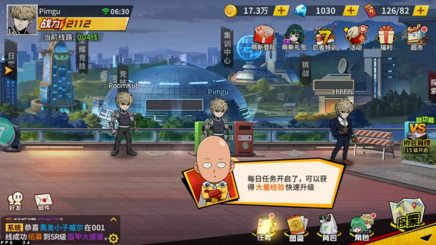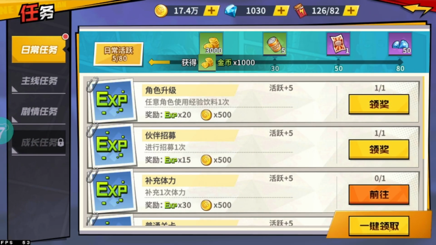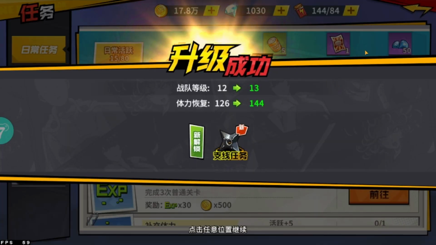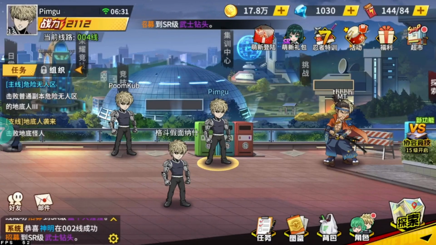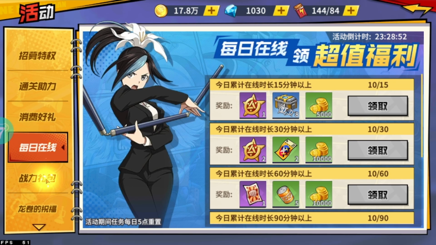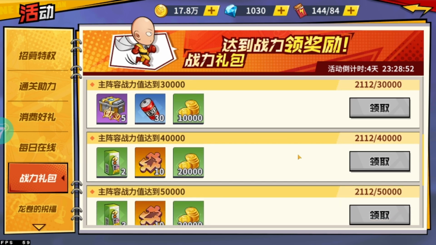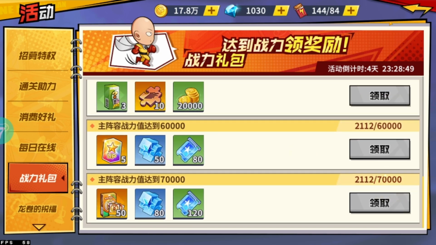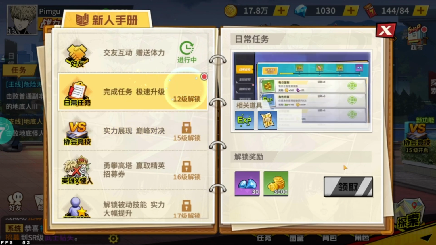Now at level 12 you get quests. Quests just give you mostly EXP and help you level up a lot. They also give you some events, which is, hold on, where is it? This is for the amount of BP you have. The max is 70,000, which should be very possible to achieve.